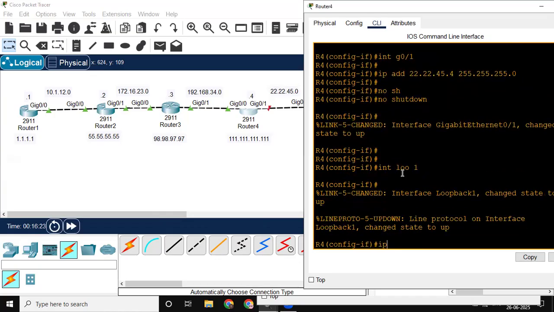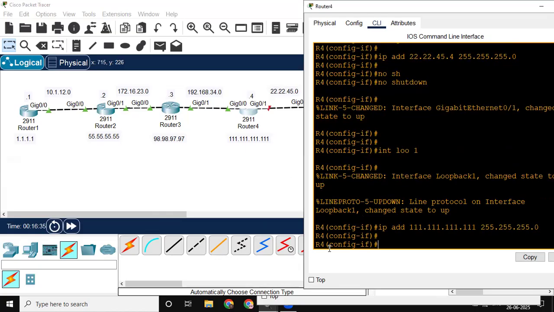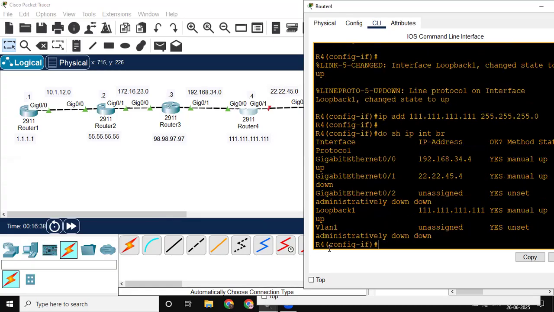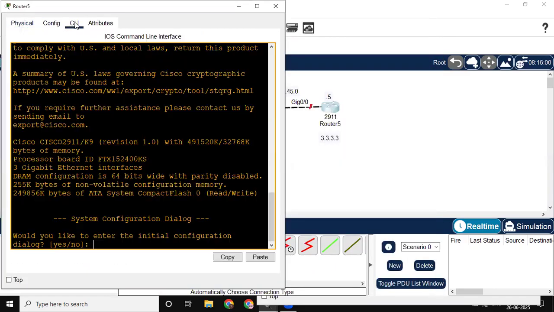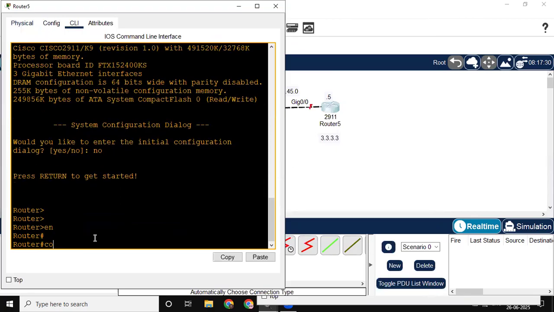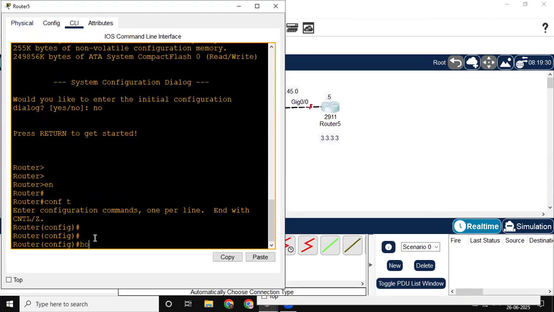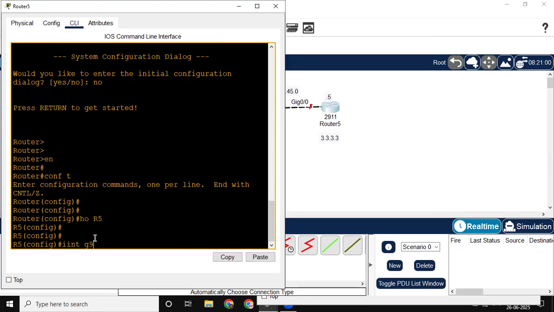Then we have the interface loopback 1 IP address 111.111.111.111. Done. Show ip interface brief. Everything is up on R4. Okay. Now we have router 5. Hostname R5. Interface gig 0/0.